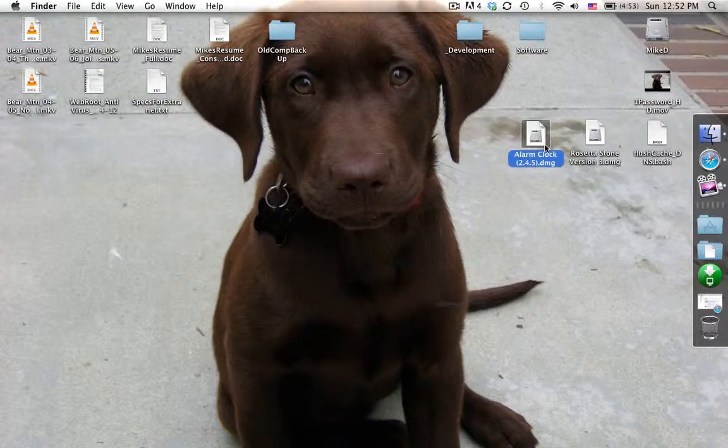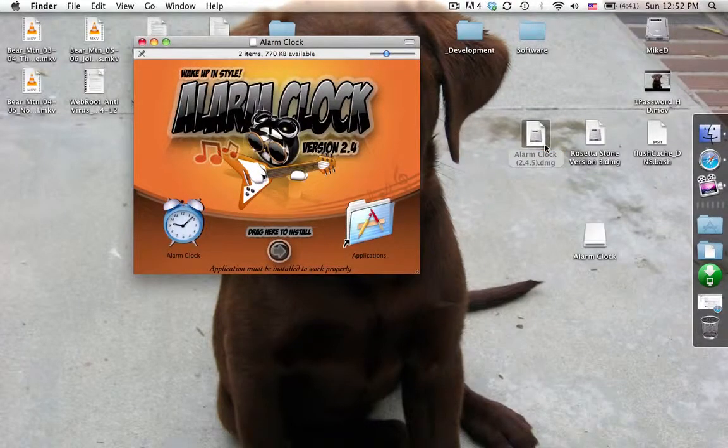Now, this is basically you double-click on the alarm clock. This is another little application. It's a really cool, simple application. It integrates into your iTunes and a couple other things, which basically allows you to put an alarm clock on your Mac.